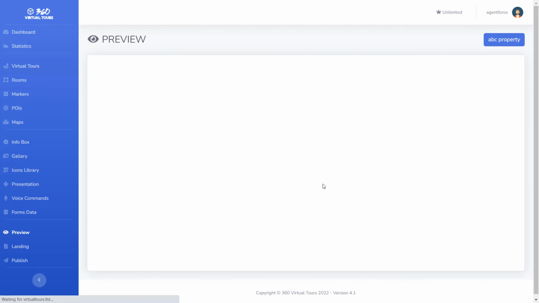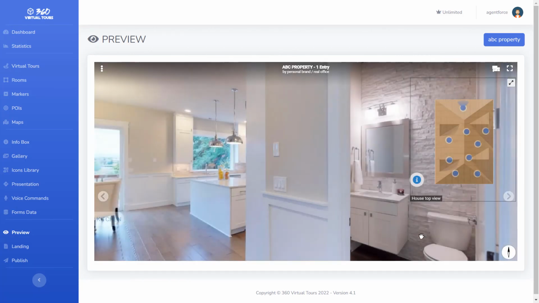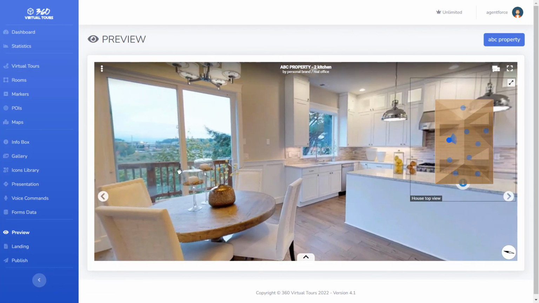Okay. Now, this would be the loading page. If you had an image there, you'd see the property. Okay. And this is just what we set up. You see where you're at. This is the maps, right? You can see where you're at right here. You want to jump into the kitchen. Just click that. Now you're in the kitchen.